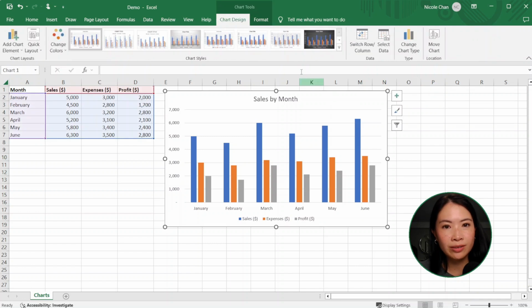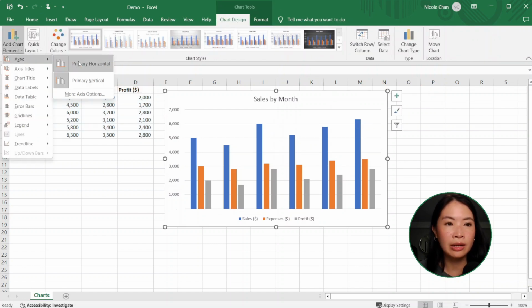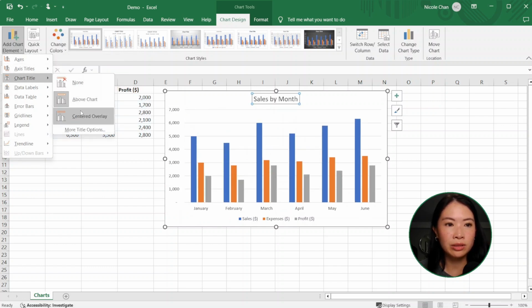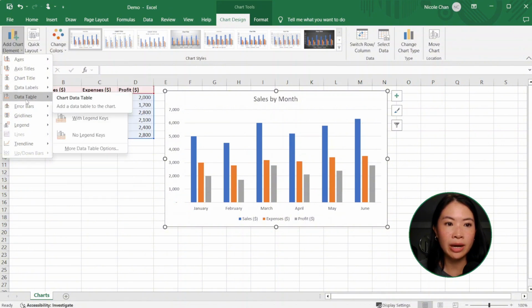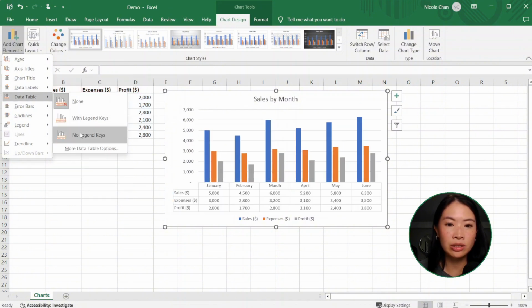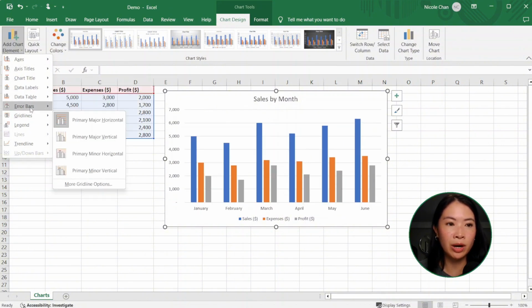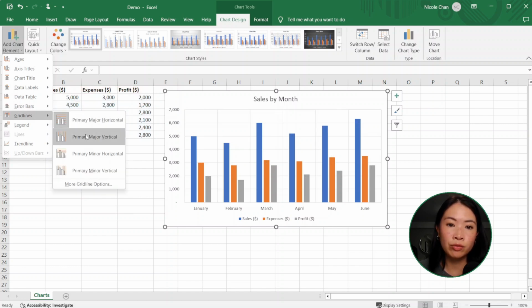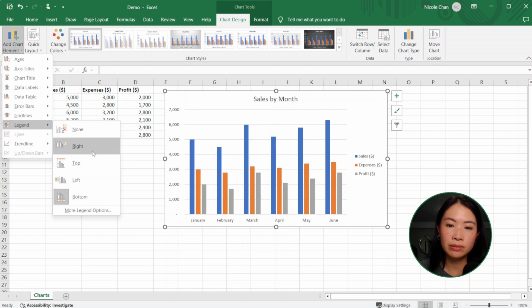If you click on your chart, go to chart design, you can also add elements. So click here, you can add axis, you can add axis titles, chart titles, data labels. You can add a data table, legend with data numbers as well. You can add error bars. You can add and remove grid lines, and you can add a legend.